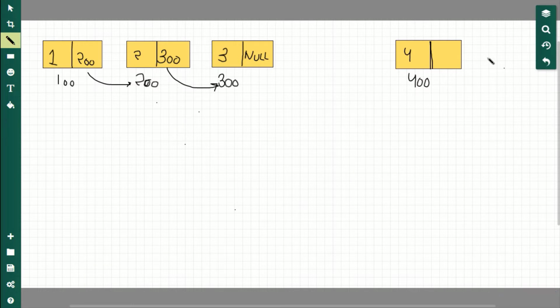For inserting it at last, its next pointer will point to null, because the last node in a linked list will always point to null. So we have to make it null. This is our first condition. After this we have our second condition.